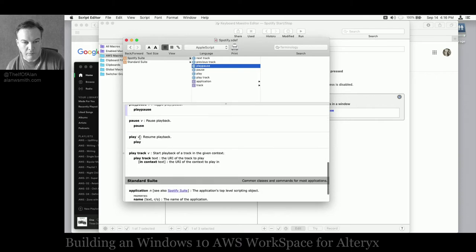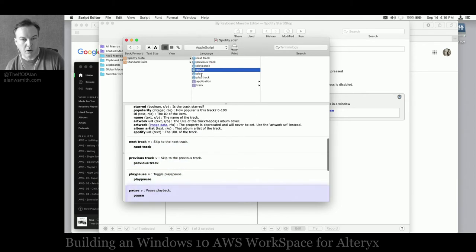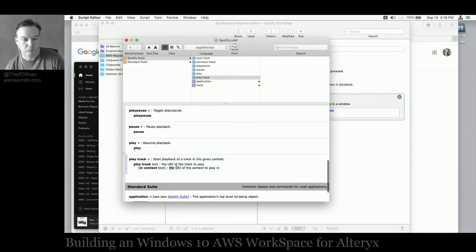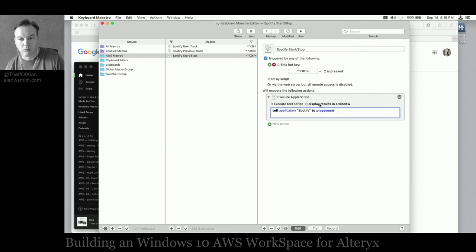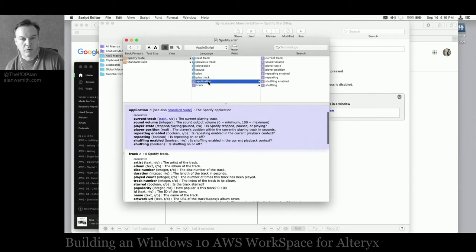It's a verb. I don't know what the V is. Yeah, verbs and nouns, I guess, is what they're doing with this. So next track, previous track, play pause, pause, play. Play track, and play track is what you do for this playlist, because you can pass it a Spotify URL or URI.